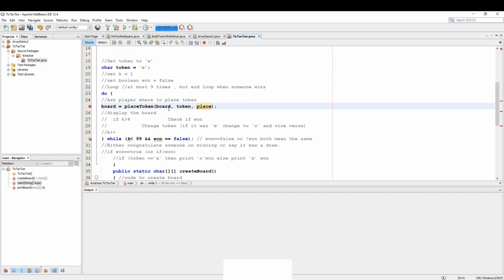So you get your board, you get your token, you've asked your user and you've taken in your input, so you know what the value of place is. Whether it's a string or an int is up to you. So you need to write this method, which takes all of that information and gives you back a new board. And the new board is the board that was before, but with the new information on it. And then you print it.